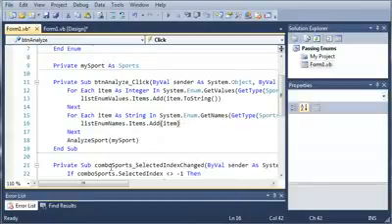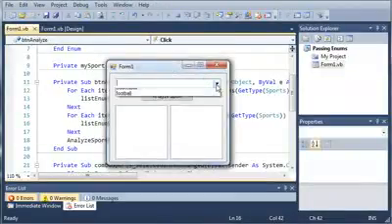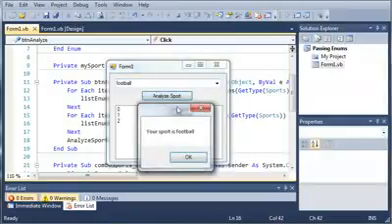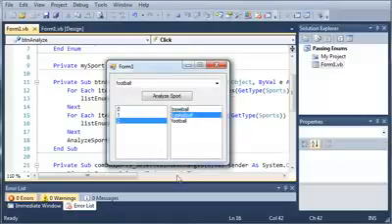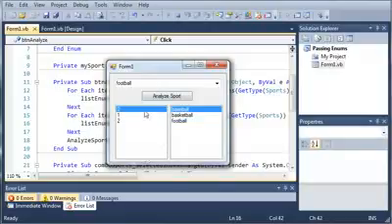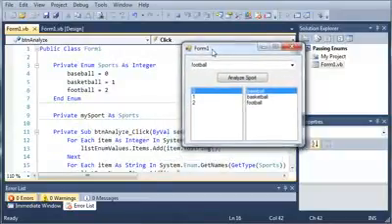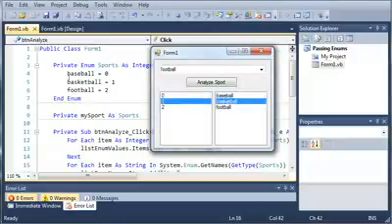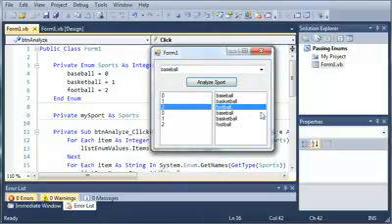So let's go ahead and run this and see what kind of results we get. So let's go ahead and select sport. We'll select football, and it'll say your sport is football. We get the values, which is 0, 1, and 2, and the names, which is baseball, basketball, and football. And you can see that these match up to their corresponding values. If we go ahead and scroll up to the enumeration here and show the application, you can see baseball is 0, basketball is 1, and football is 2. Now we can do this with any other value, and it's going to give us the same results.